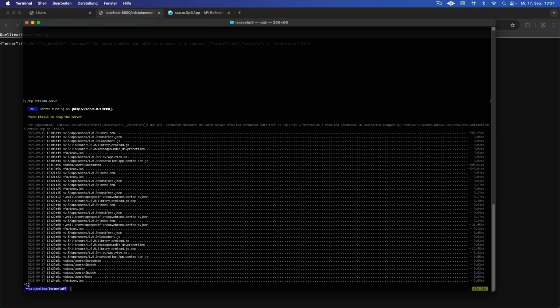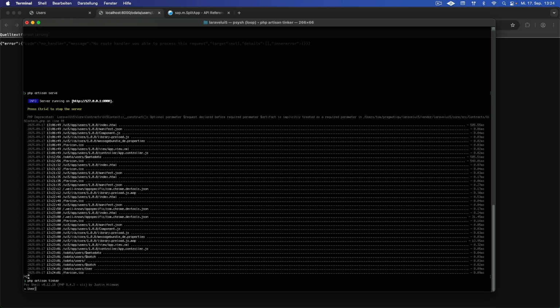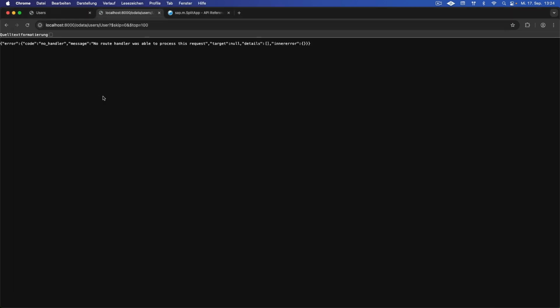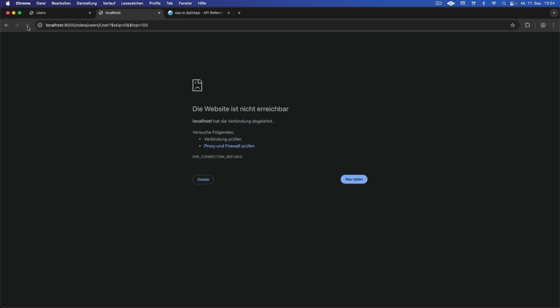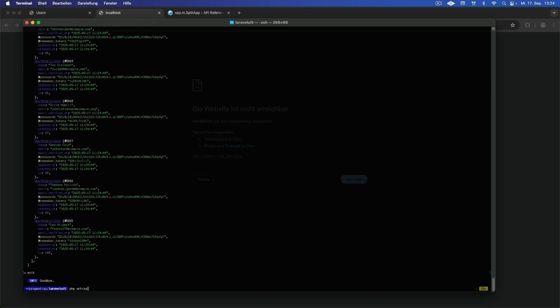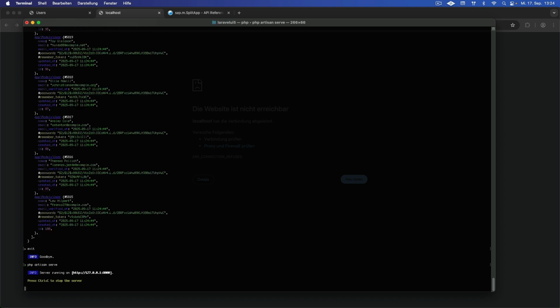Okay, let's stop this. PHP artisan tinker, and we say User factory, and I think it was create now, count. Let's say we take 100 and we say create. That should do the job. And we have now some users within the database, and let's have a look. Of course the website is not available because we stopped the server. PHP artisan serve. Here we go.